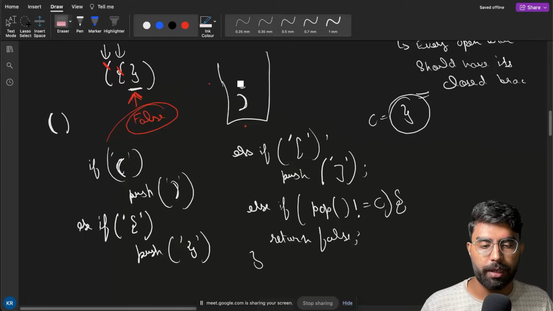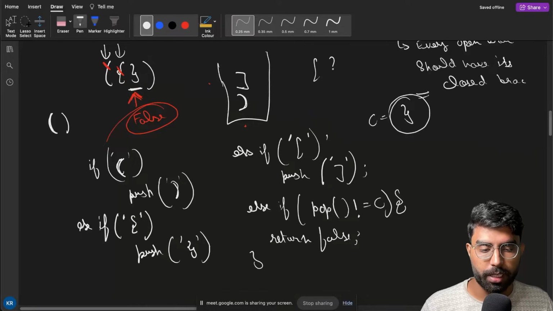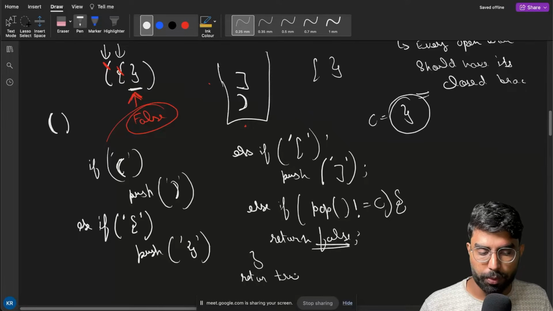Let's say we are having here the square braces. These both are not the same, right? So the match is not there, correct. In that case we will be returning false because they both are not the same. Otherwise at the end we will return true.